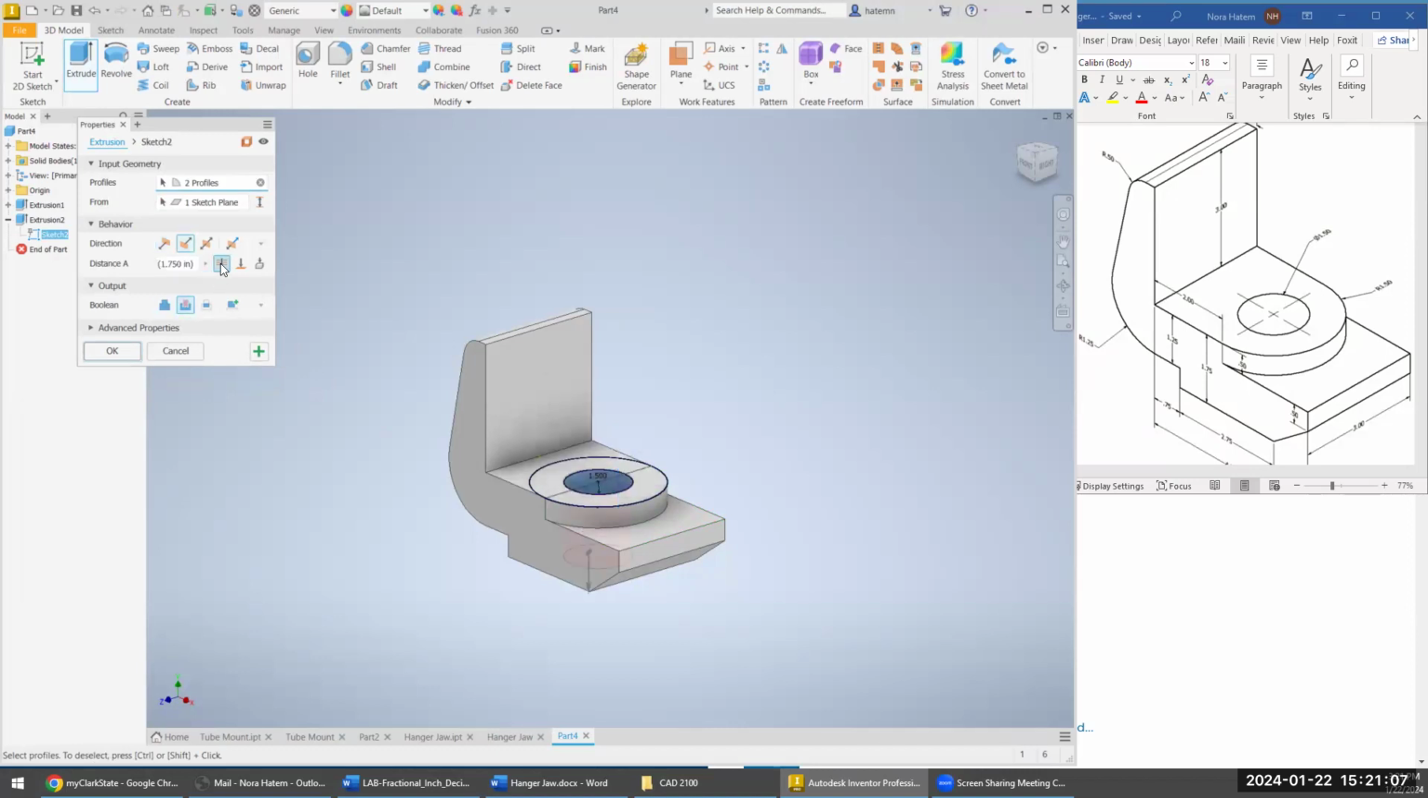Since those are the same features on the same plane, you can use the same sketch, and this makes it easier. So when you have to go in and do edits, you're not having to do edits on different extrusions, because again, those 2 features are on that exact same plane. So it makes sense to go ahead and use the same sketch.